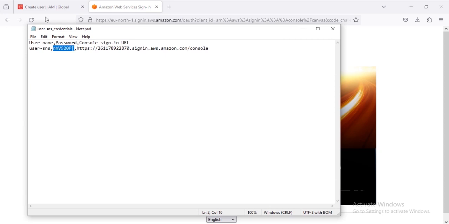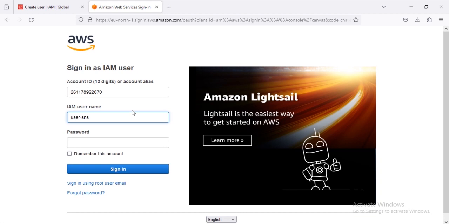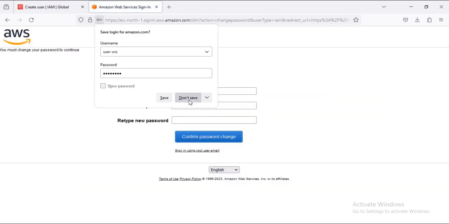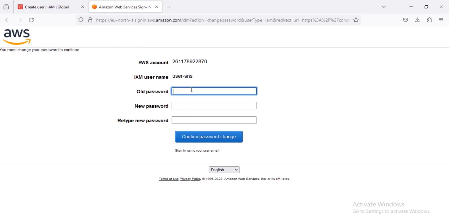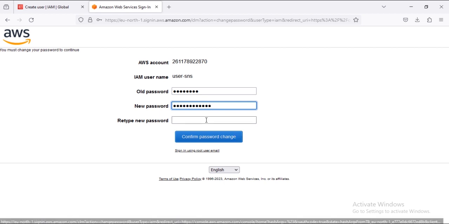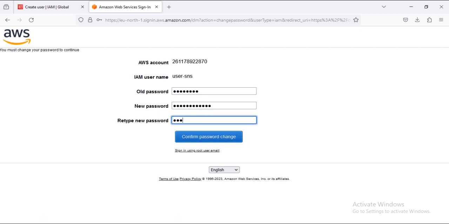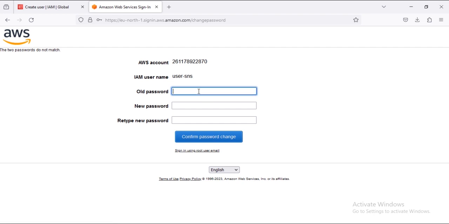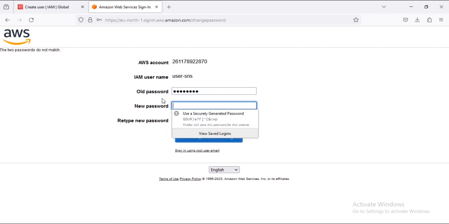So let's add the password and then access this. It will prompt us to change the password. Here is the old password, and let me add the new. You can add a new password as well. Okay, let me confirm the change. It is not the same as the new password. Let me add this again.